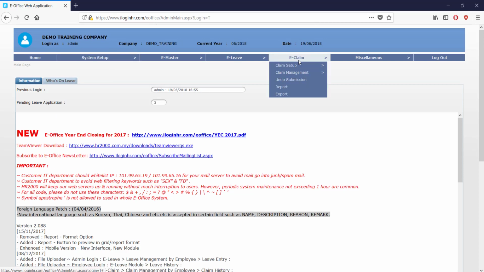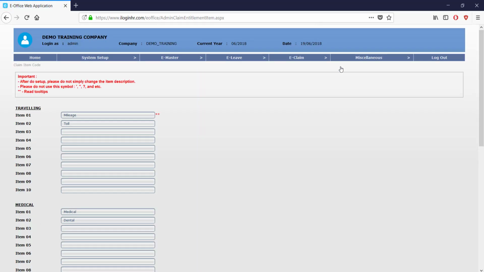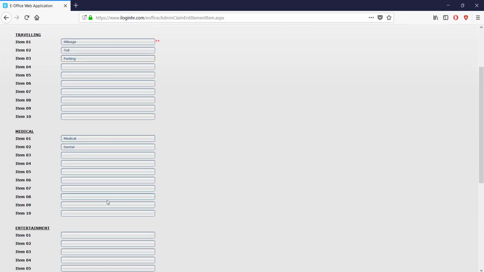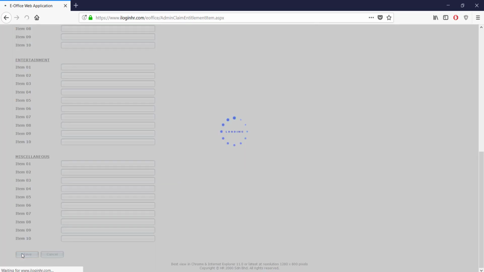Next, point to eClaim, claim setup, claim item code. In claim item code, the user is allowed to update the item description in each claim type. For example, in traveling, we have mileage and toll. Now we add in a new description, parking. After updating those descriptions that you require, click Save.